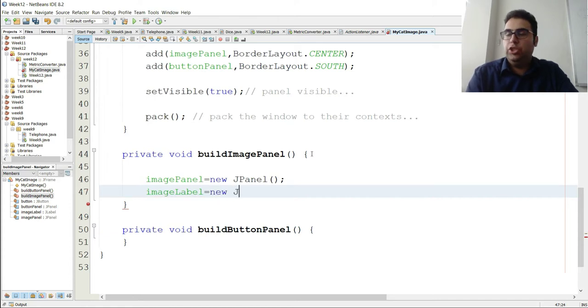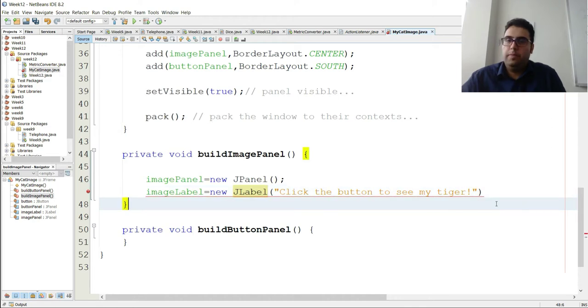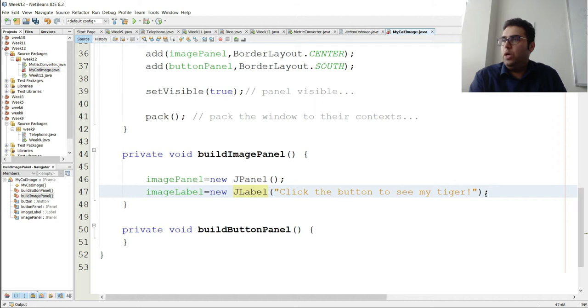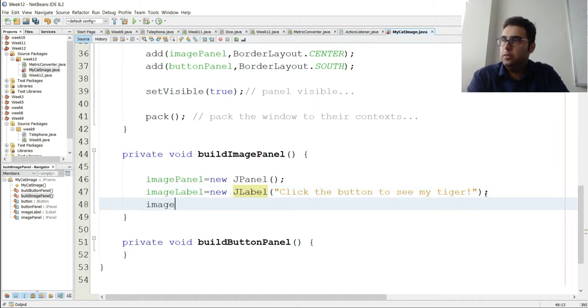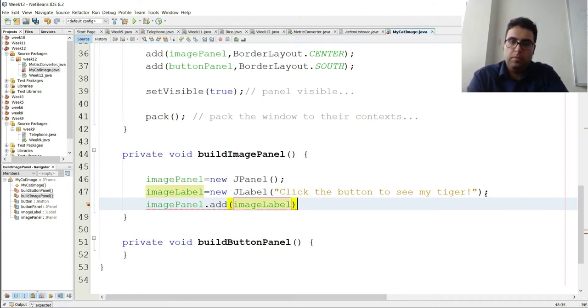And we're gonna have a new JLabel. Let's go click on the button to see my tiger. I'm gonna show them a picture of a cat. And we are going to add that image panel. Okay.